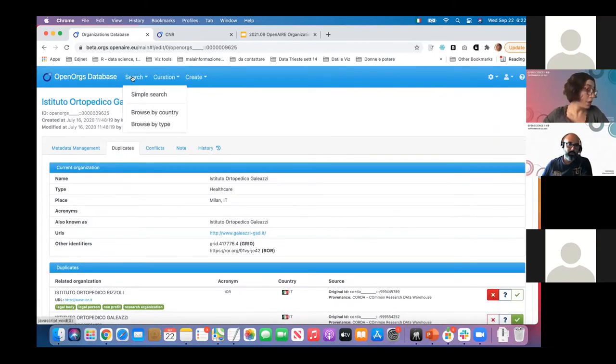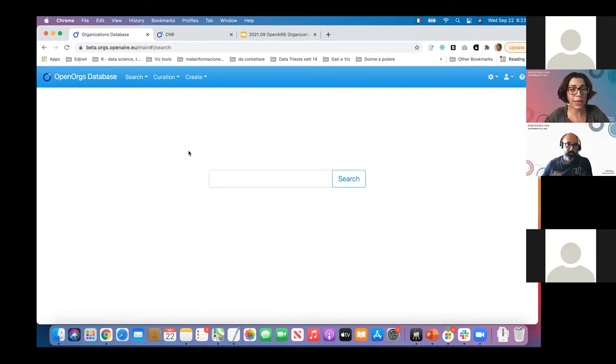Well, another example. Here the important thing to say is that the curation of duplicates can be performed by all types of users. Also, simple users can curate duplicates. What we are seeing now is a different type of work that needs a national admin, and it is the approval of a new org inside OpenAIRE.